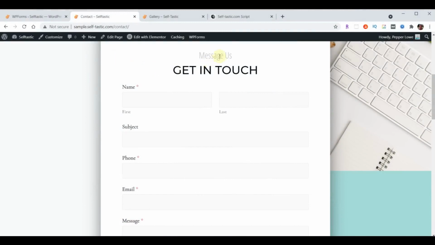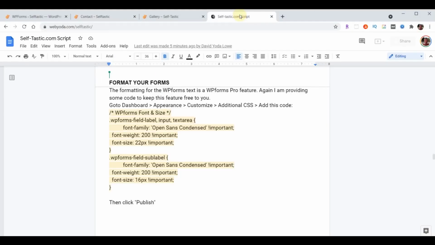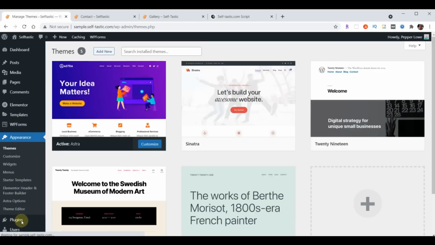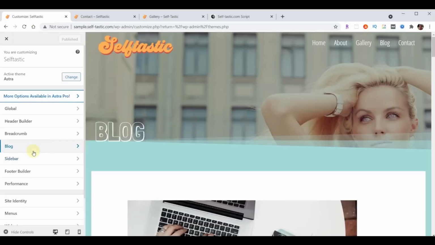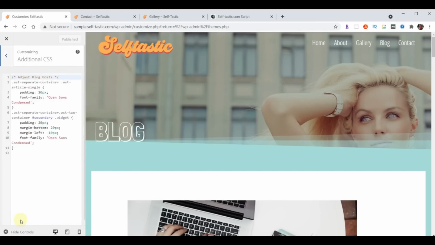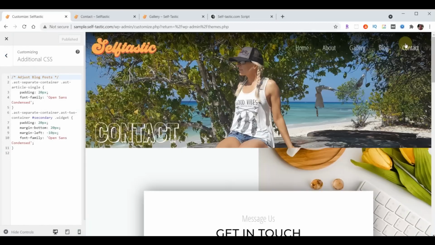So what you want to do is go to your script and look under the Forms section for a section called Format Your Forms. So once again, you'll highlight the yellow code like that, copy it to your clipboard. Now let's go back to our WordPress. And now from here, we're going to go to Appearance, Customize, scroll down, Additional CSS. Let's click on Contact over here so we can actually see this working.